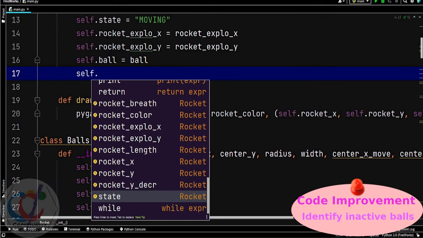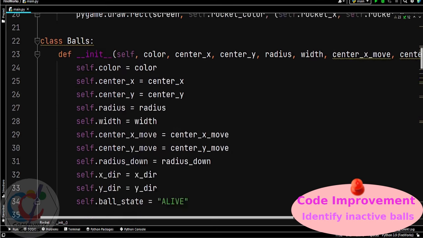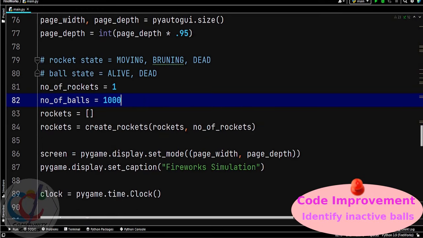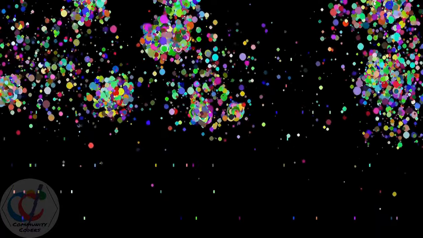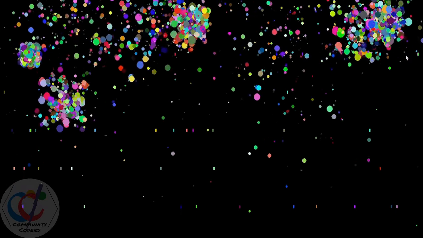So I'll do some improvement of my code here. Among the objects, I'll just identify inactive balls. If my balls are inactive, I'll run this code. Many rockets I'll move. Now I think I have this simulation, the fireworks simulation. Very basic though, but I have this fireworks simulation.